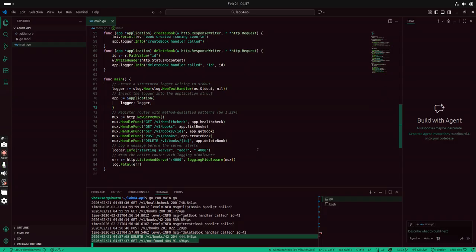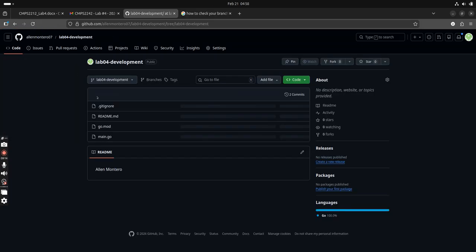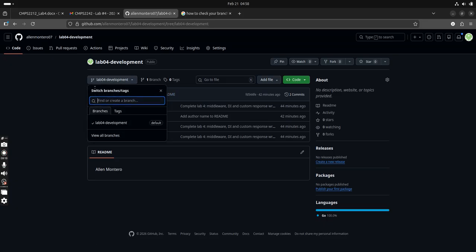So now for my GitHub repo, here's my repo, with all required files, including the README, and all files are committed to the lab for development branch, right here.